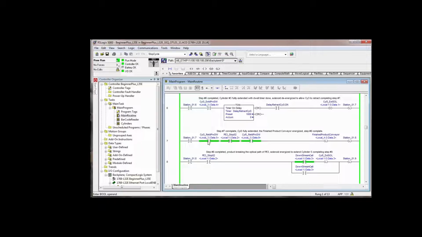Here we have cylinder 3 retracted proxy made, and there is nothing in front of photo I3. Remember, photo I3 is down the way on the finished product conveyor. And we want to know that cylinder 5 retracted proxy is on. That tells us that cylinder 5 is retracted. So basically, the first condition there, cylinder 3 retracted proxy, says that the part is clear of cylinder 3.